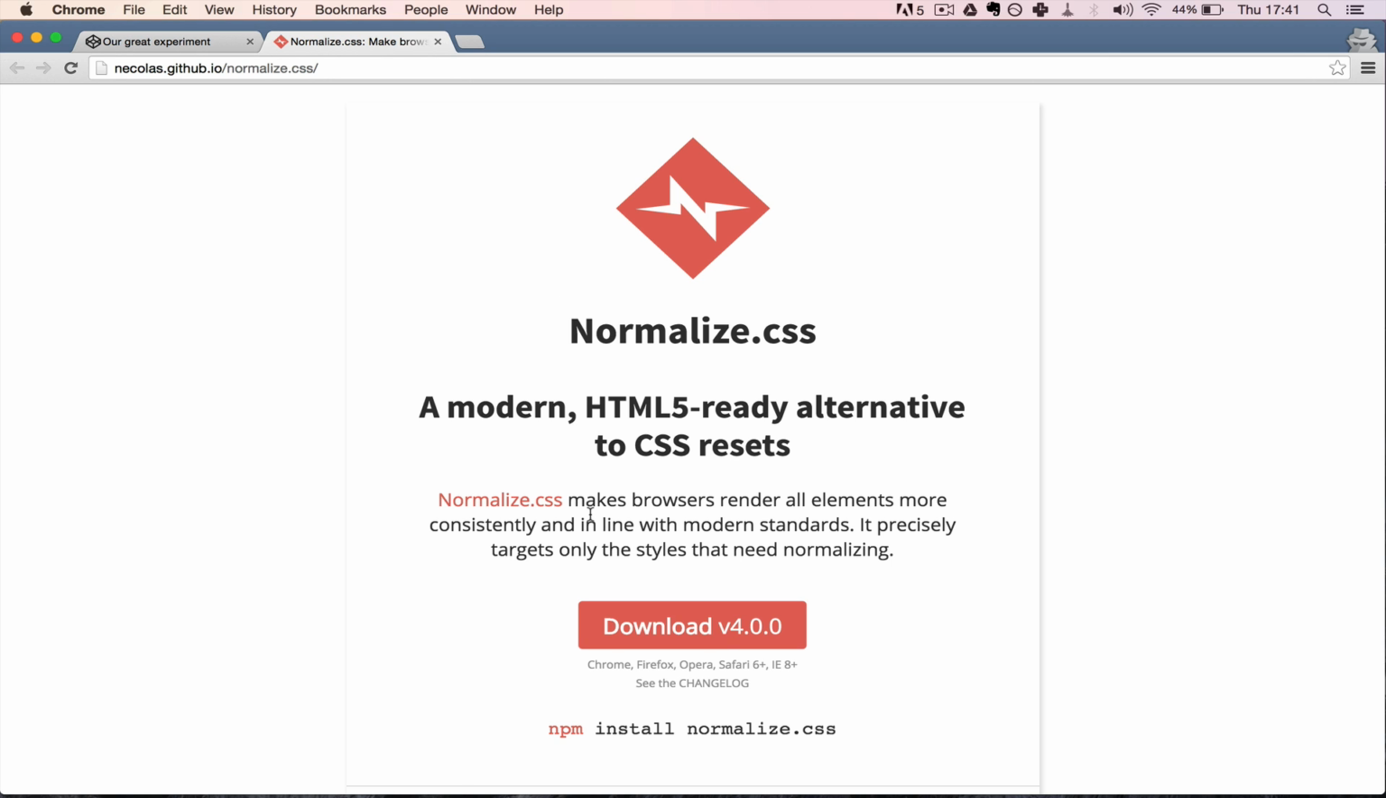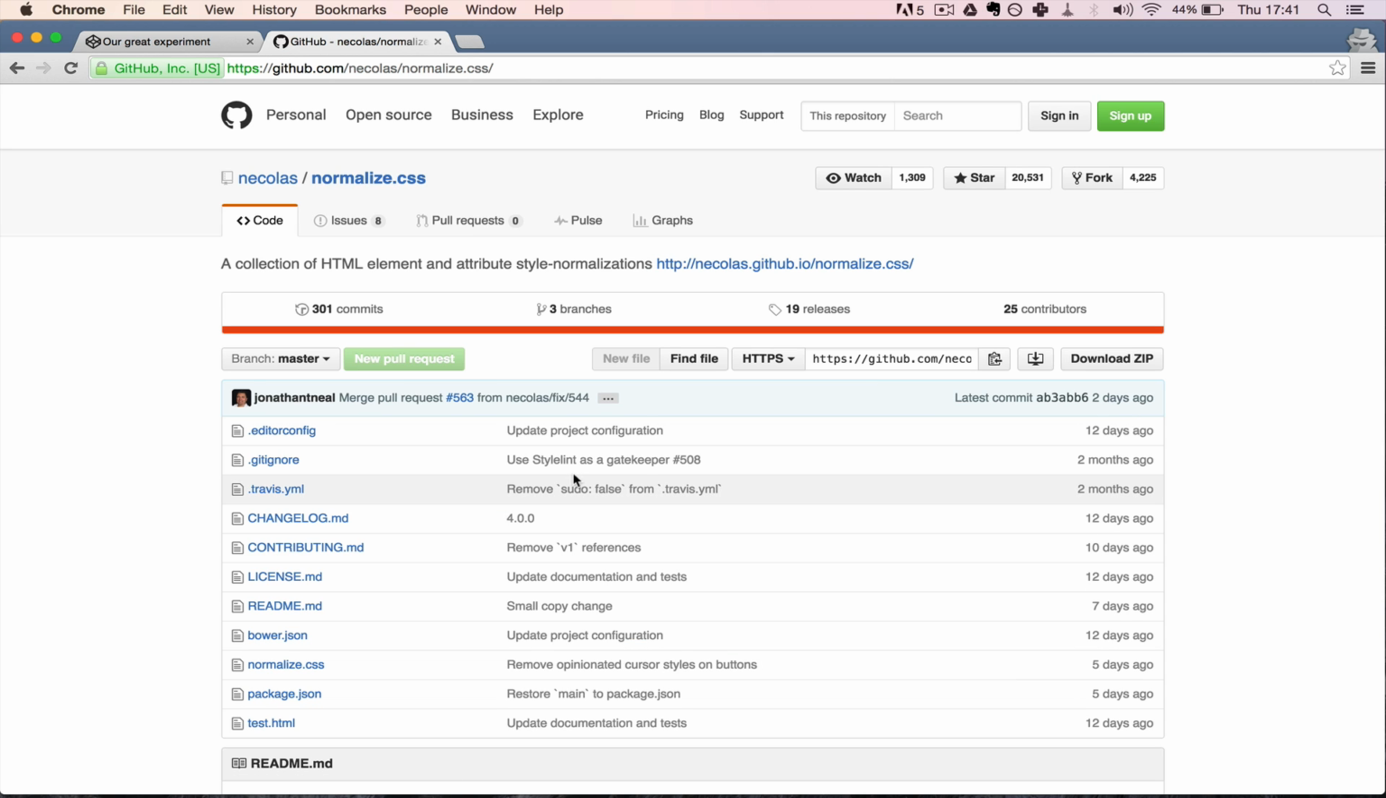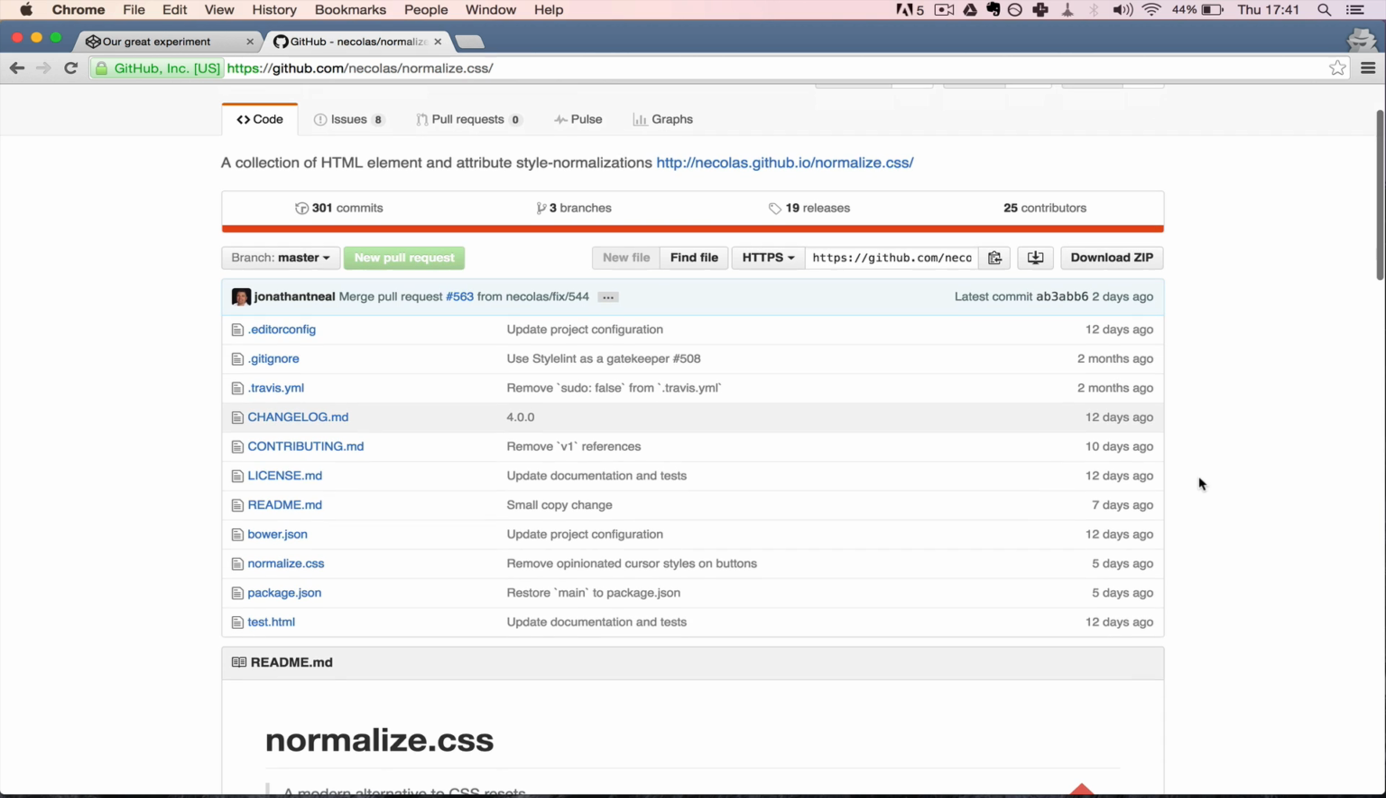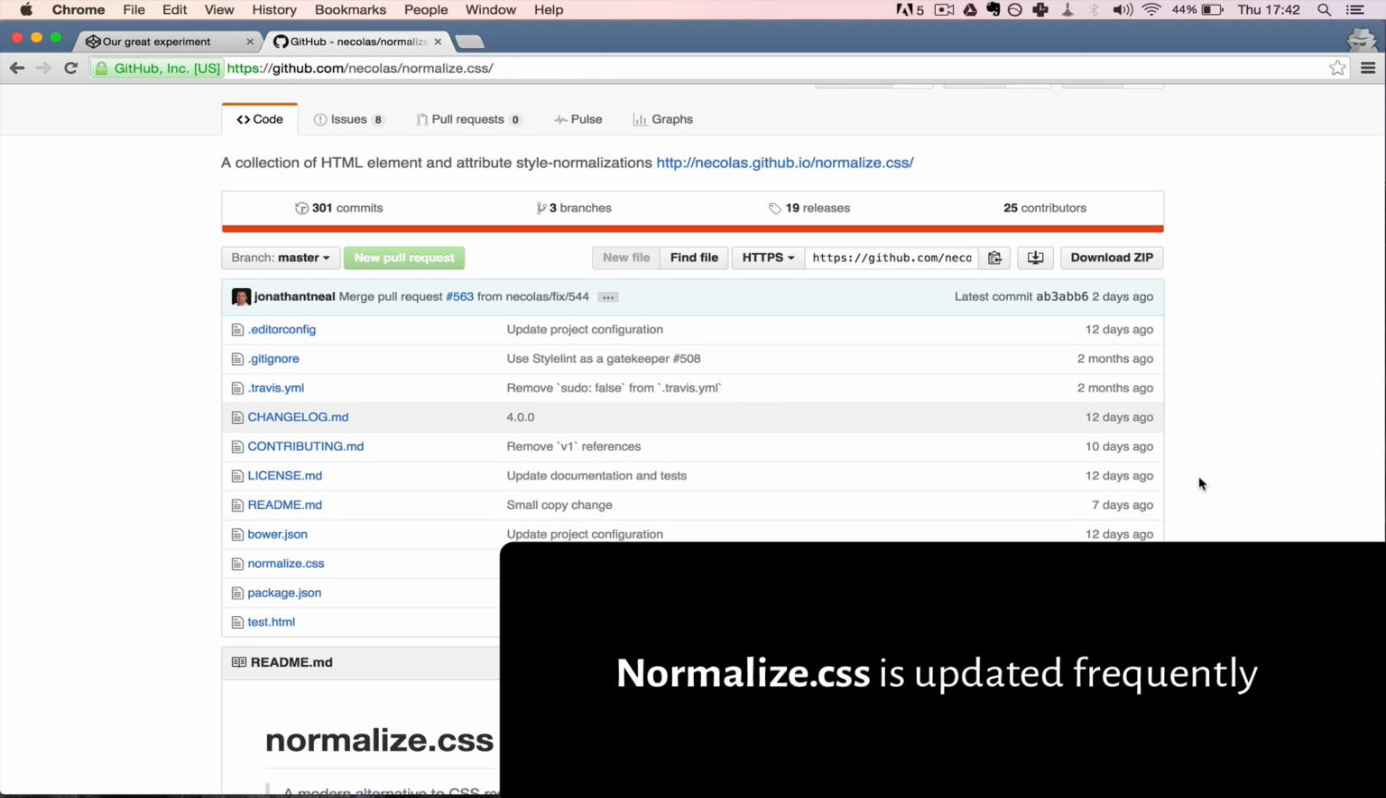Normalize gets updated frequently on GitHub. And it's actually being maintained by two guys, Jonathan Neal and Nicholas Gallagher, and they actually care about this stuff. They care about updating it, and it gets updated like once a month or something. And that's really nice because that means that you can count on it being up to date when you use it. And I really appreciate that.